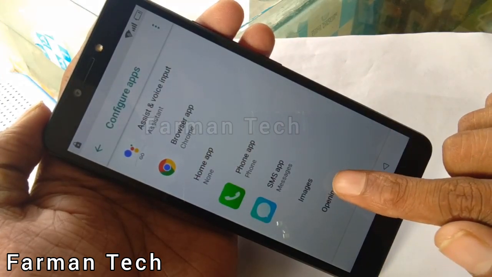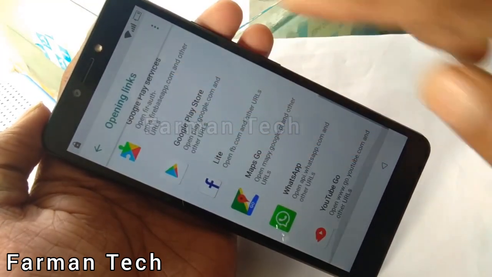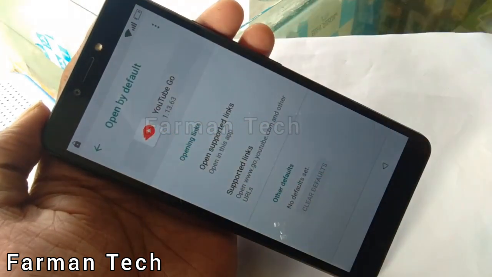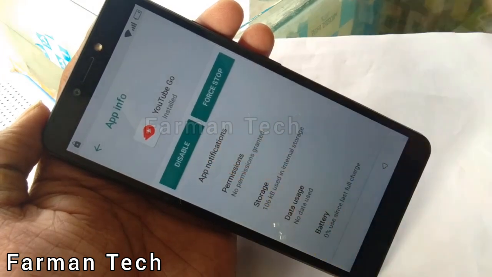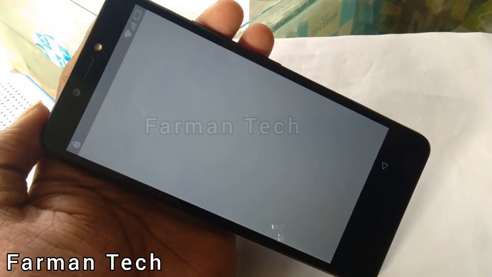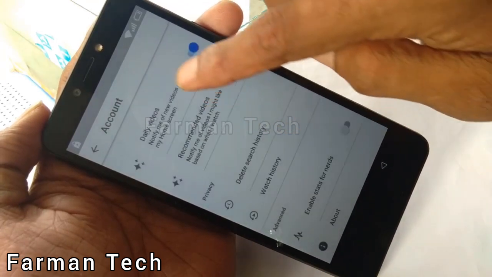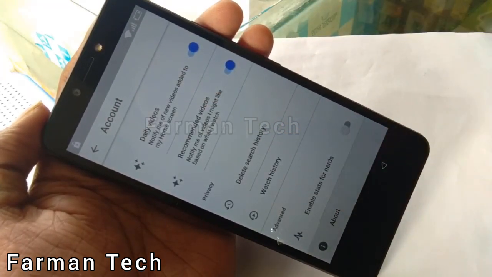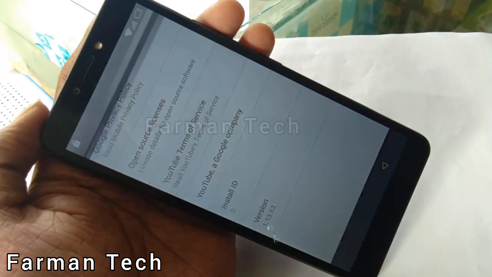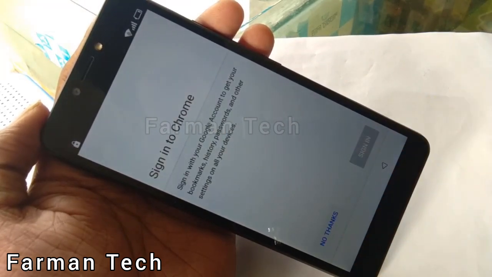After that you have to open links, scroll down, click on YouTube, and then click on the YouTube icon. After app notification, scroll down, additional settings. You can see here YouTube, about settings, and then scroll down to About. Here you have to click YouTube Trim app service, accept and continue. Next, no thanks.